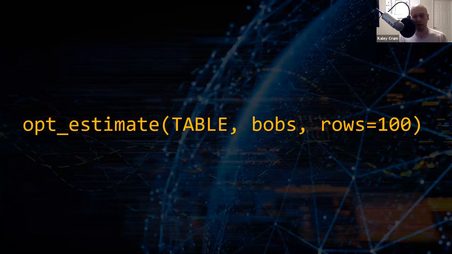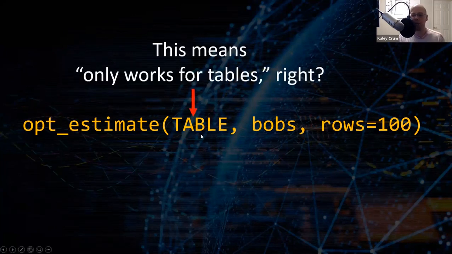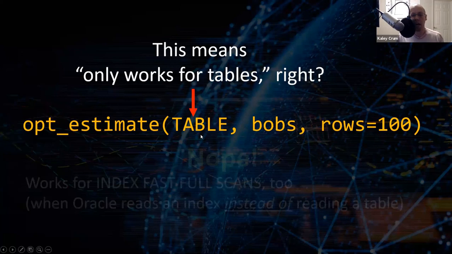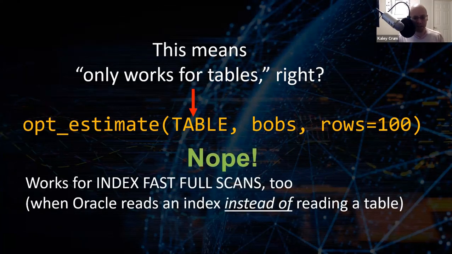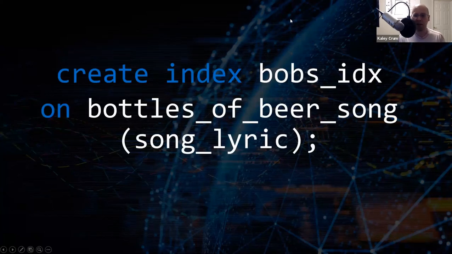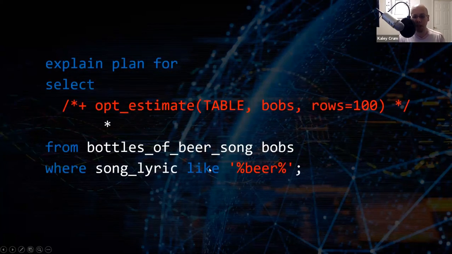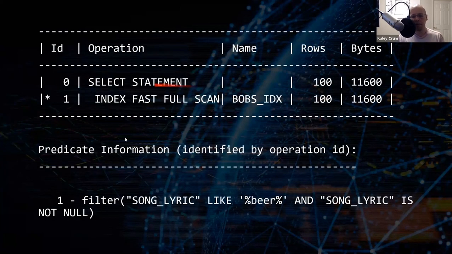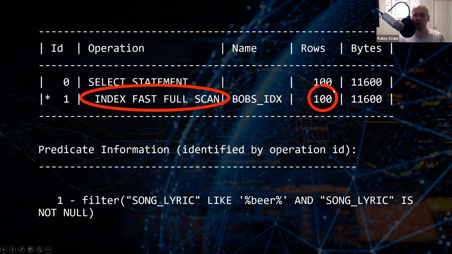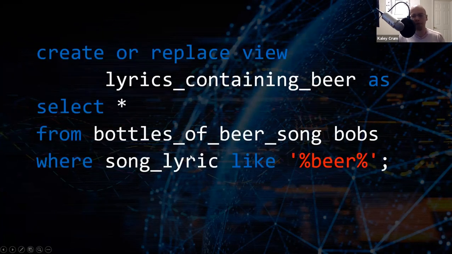So the first thing you might look at whenever you see this hint, you say, wait a second, we're using the keyword table. That means it doesn't work for indexes, right? You'd be forgiven for thinking that because it sure looks like it would be the case, but this actually works with index fast full scans as well. And that's where Oracle reads an index instead of reading the table. So if we create an index called Bob's_IDX on our bottles of beer song table with our song lyric, and then we do the same plan, suddenly we get an index fast full scan, and Oracle is still expecting 100 rows. So it's okay to use with index fast full scans as well.